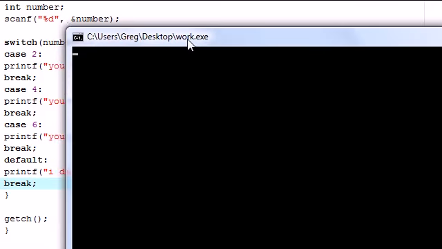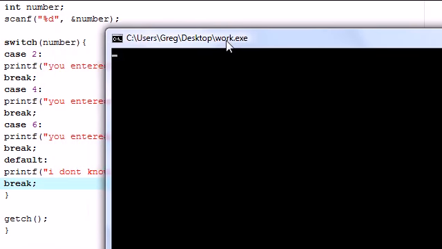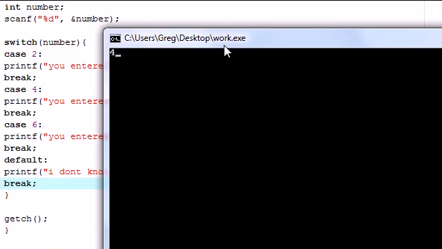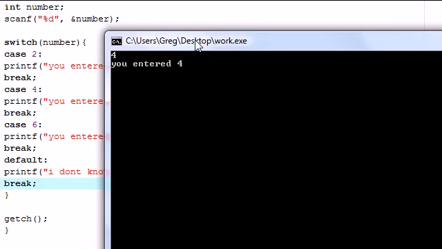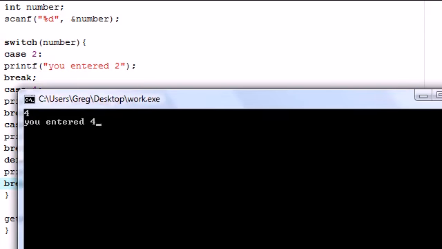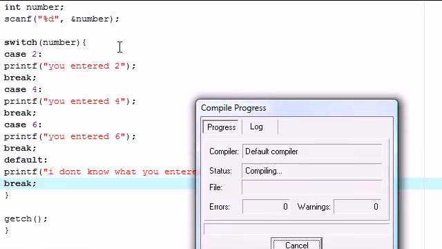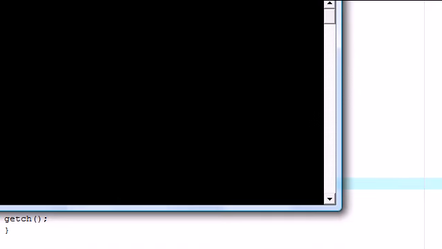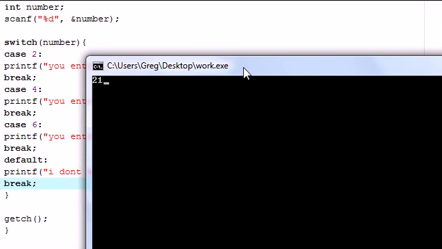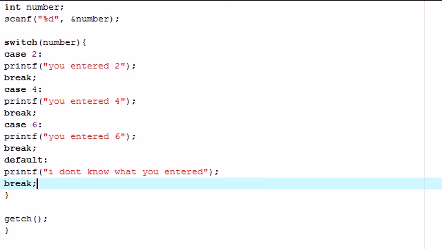So here's our program right here wanting us to enter a number. Let's go ahead and enter the number 4 and press enter. And it says, alright, you entered the number 4. And let's go ahead and execute, let's run this one more time, and I'm going to enter a number that's not 2, 4, or 6, just to show you guys what the default does. Say you entered 21. Press enter. I don't know what you entered.